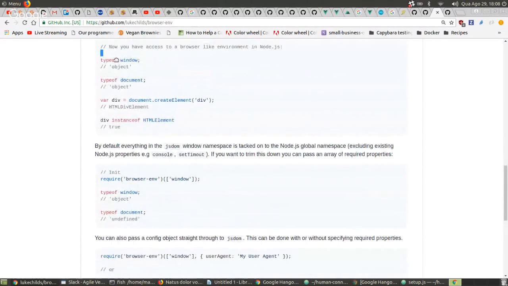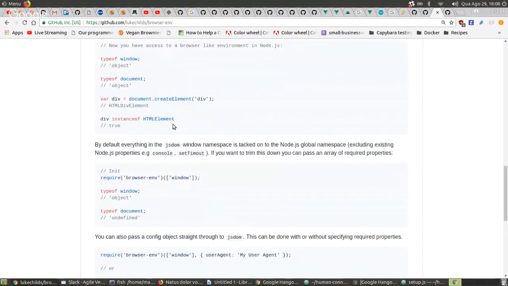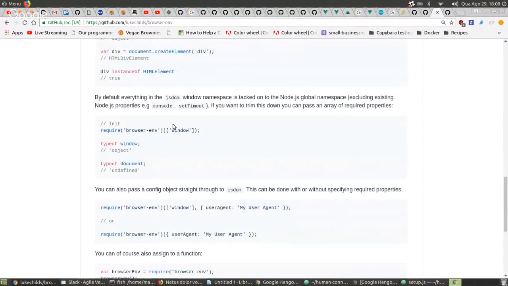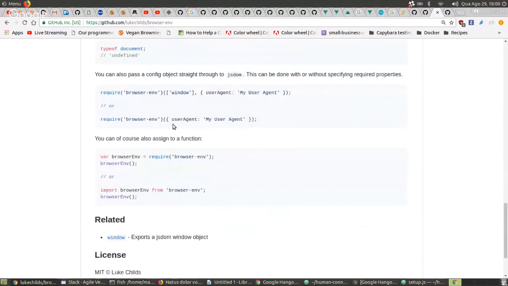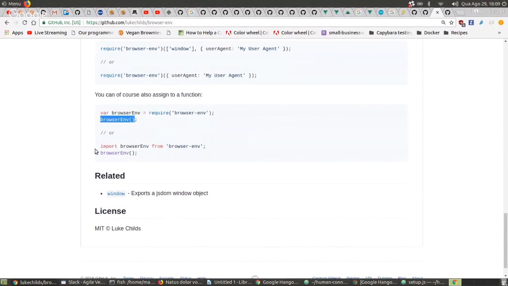Why do they keep putting this type of window, type of document? This is just showing you what's happened when it's calling this function. Yeah, it's the example. It says now you have access to a browser-like environment. And then they say you can, of course, assign it to a variable, BrowserEnv, and then you can call the browser. Yeah, it's equivalent. It's just what we did. Or you can do this. So I would need to import this BrowserEnv as well. But yeah, it's still the same stuff.